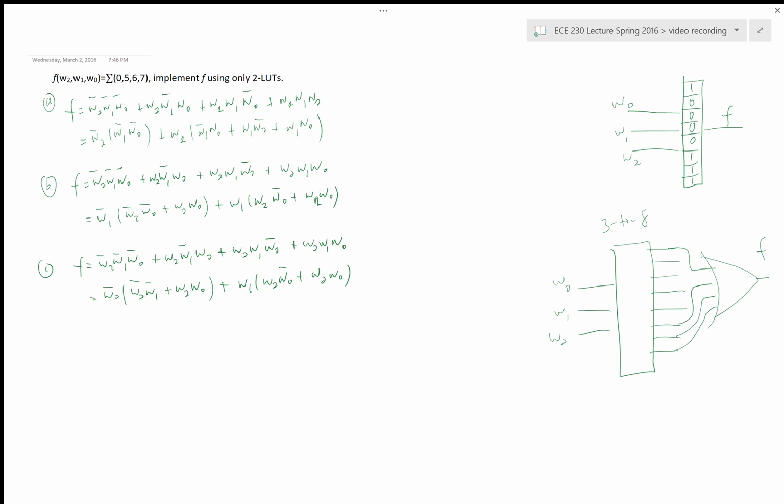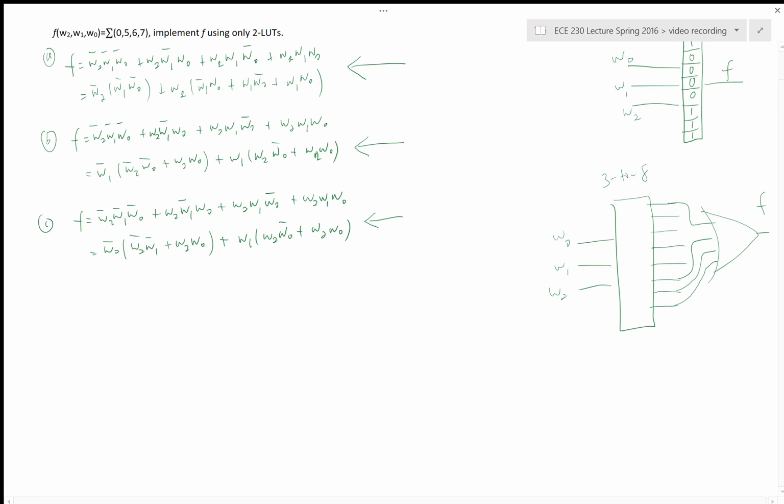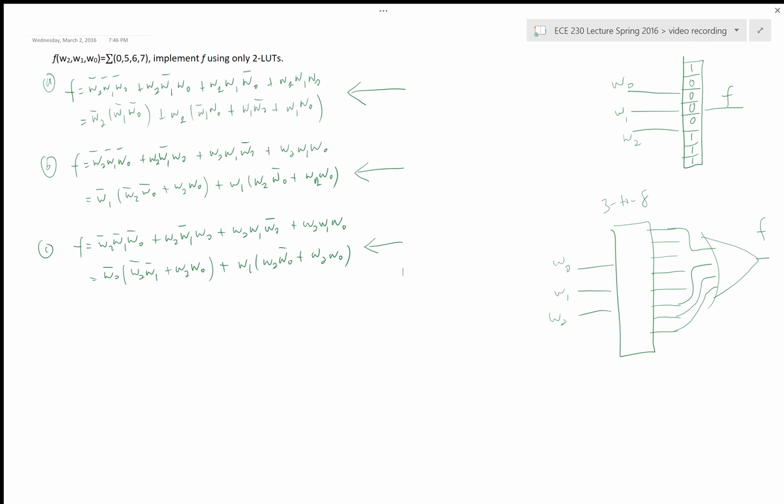Okay, so I went ahead and wrote out f depending on which variable we pick first, whether it's w2, w1, or w0. The idea is we want to pick a variable, let's say we call it x, and then g, we let it be something, and then x and g0 on the other side. So that will make our implementation really simple.